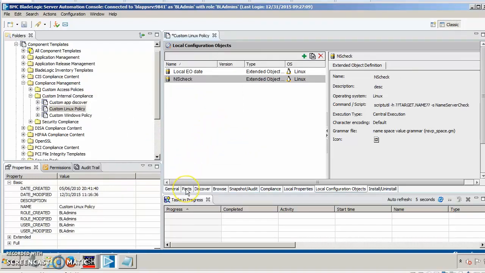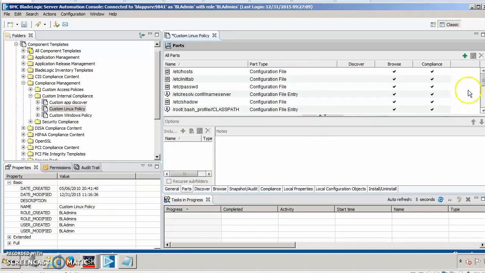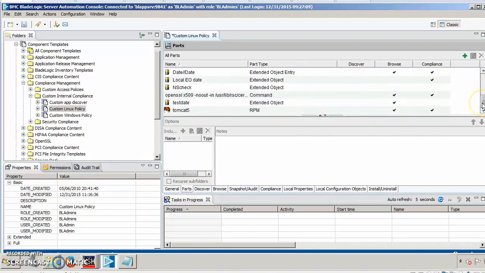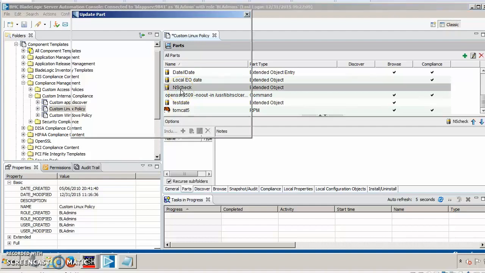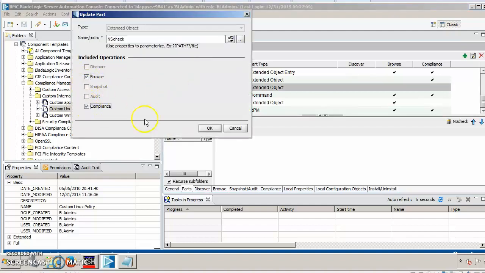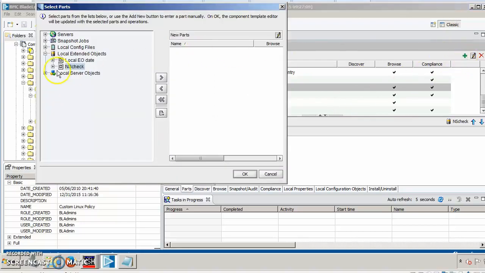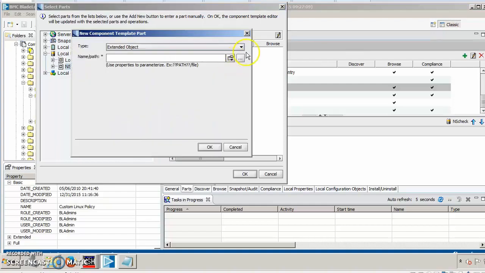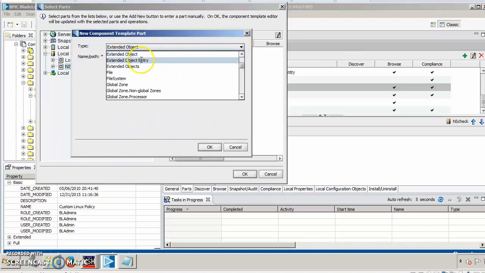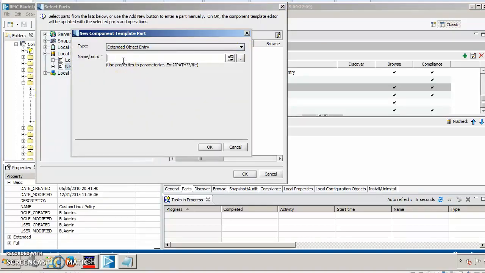Next, we're going to go over to parts and make sure that we have the appropriate parts for this extended object. So there is a part created for NSCheck. Let's make sure that we can do browse and compliance for that. And then let's also create a part for an extended object entry. So an extended object entry is a value within the extended object. The extended object is called NSCheck, and then the entry is going to be result, which is that first entry that we saw.